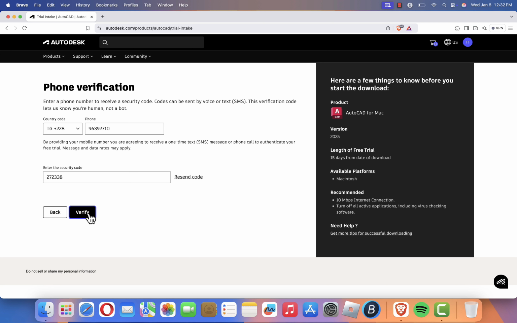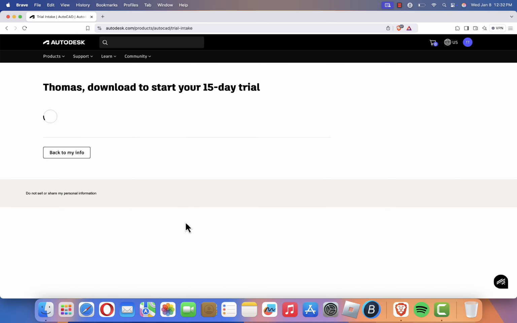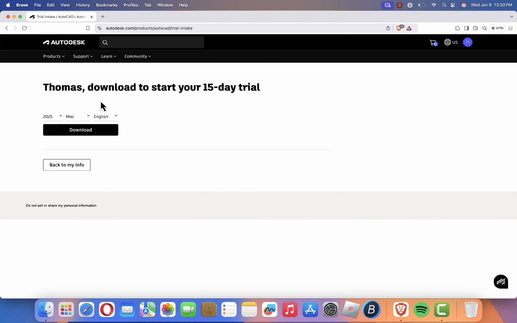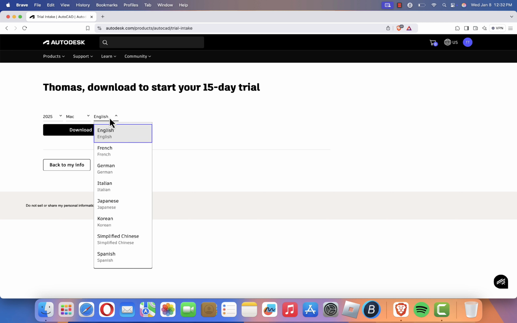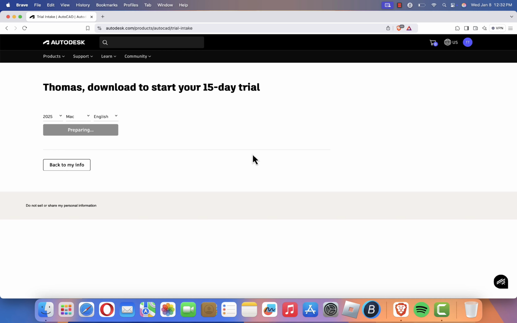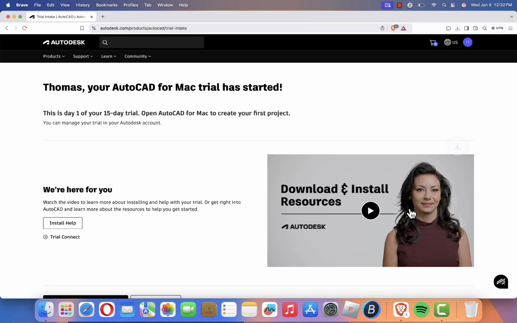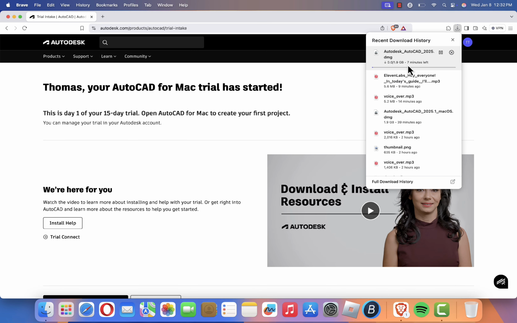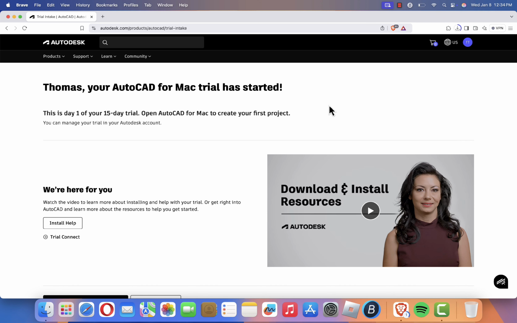Once done, click Continue. Now, select the version of AutoCAD you want. Here, select 2025 and choose the language. I'm going to use the default, English. Next, click Download to begin. Save the installer file to your desired location. The installer is around 1.9 gigabytes, so depending on your internet speed, this could take a few minutes.